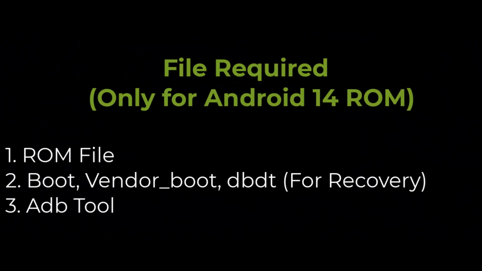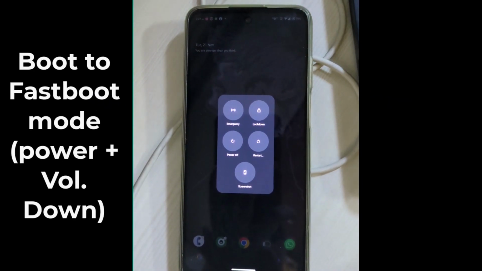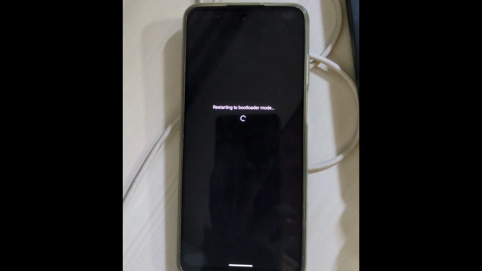These files are required for the process. Note this will work for Android 14 ROM only. Boot your device into fastboot mode by pressing volume down and power button key.